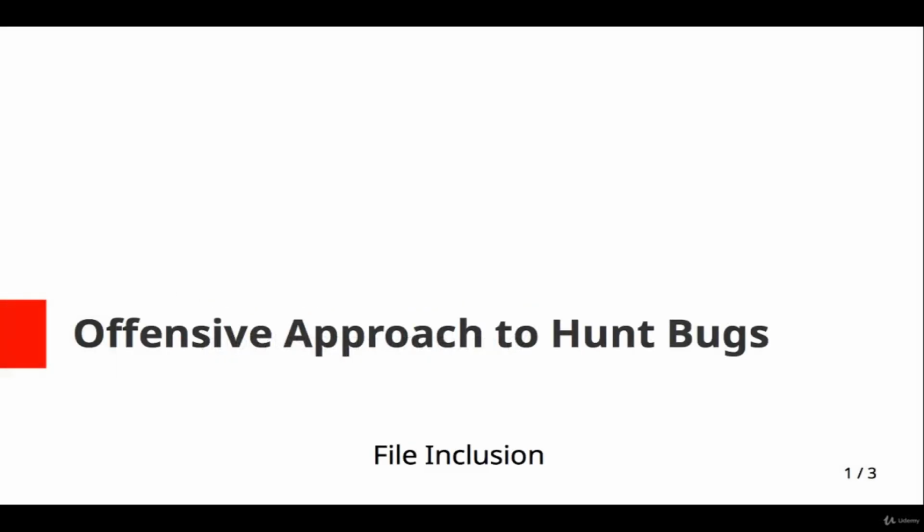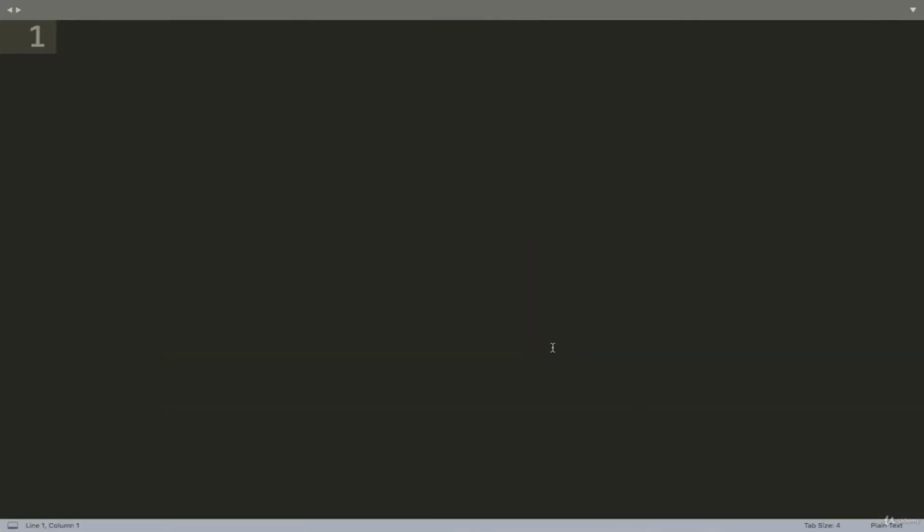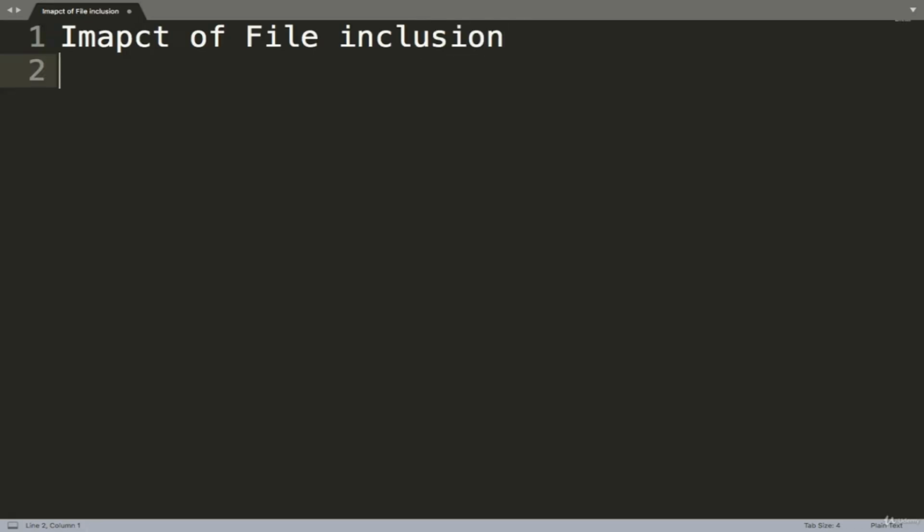Now we will see file inclusion. File inclusion vulnerabilities allow an attacker to include a file, either locally, including a local file, or remotely, usually by exploiting a dynamic file inclusion mechanism implemented in the target application. The vulnerability occurs due to the use of user supplied input without proper validation. So let's talk about the impact of this vulnerability first. The impact of file inclusion will be code execution on the server.